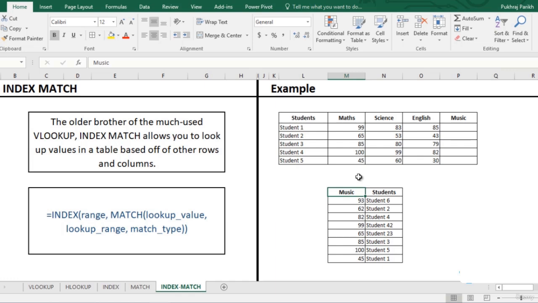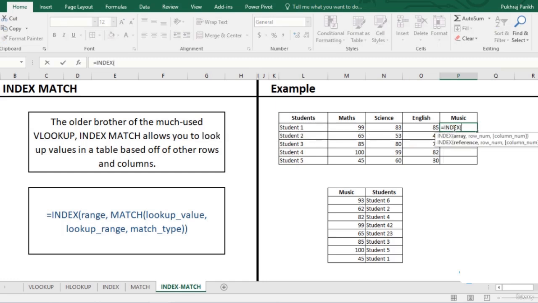In this combination, index will return the value desired from the table and match will help us identify the row number or the column number of the table from which the value is to be returned. For example, if you want music marks of student 1, we start typing is equal to index, tab, select the reference table. Note that in the table below, the column in which value is to be matched need not be column 1. This can be any column in index match.